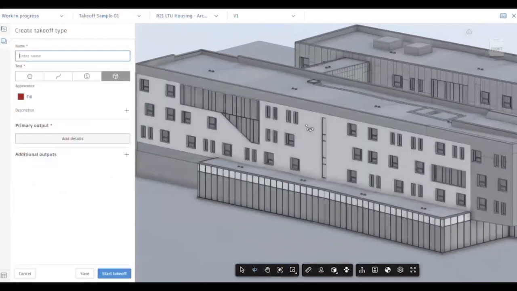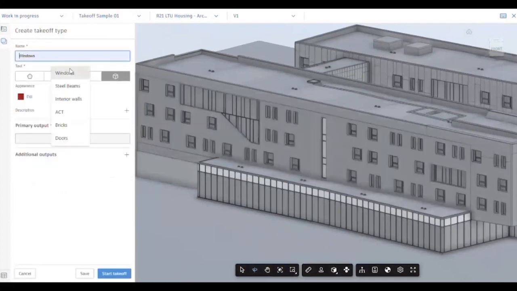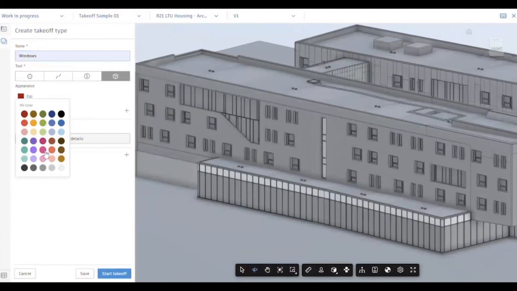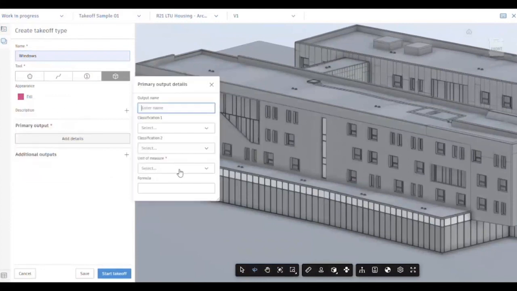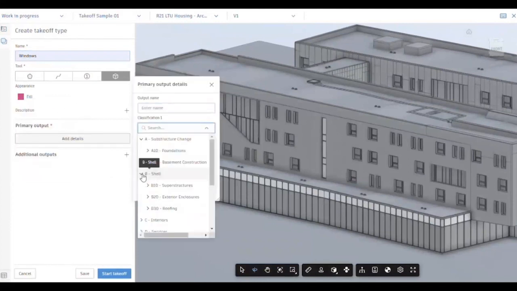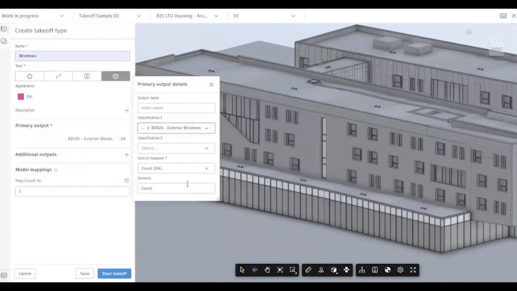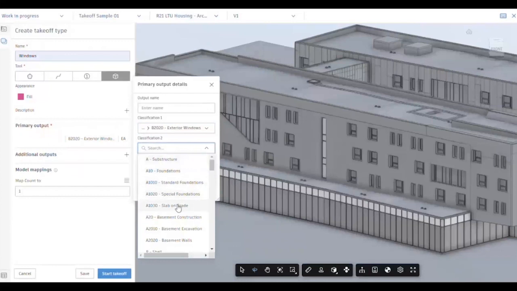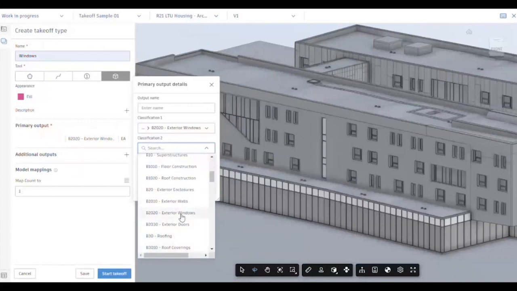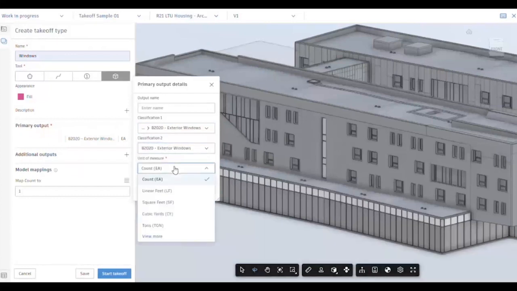So we click on the plus sign and we start by naming our Takeoff type, which is Windows, and we're going to select the color. So in here, we edit the details. First, we choose the classification system. In this case, I'm going to choose exterior windows for number 1 and for number 2. And then the unit of measure is going to be count. And I have my formula already set up for me.